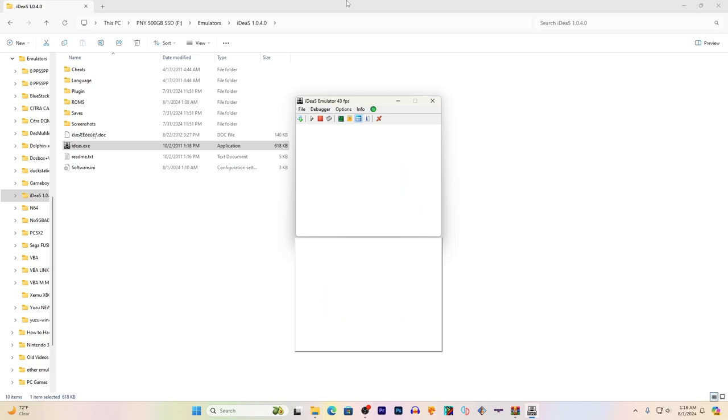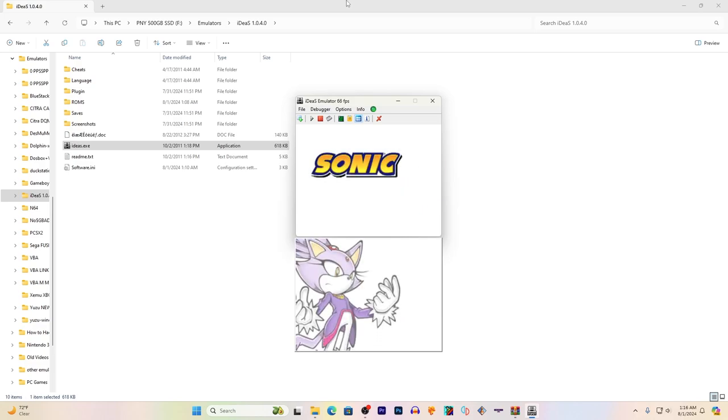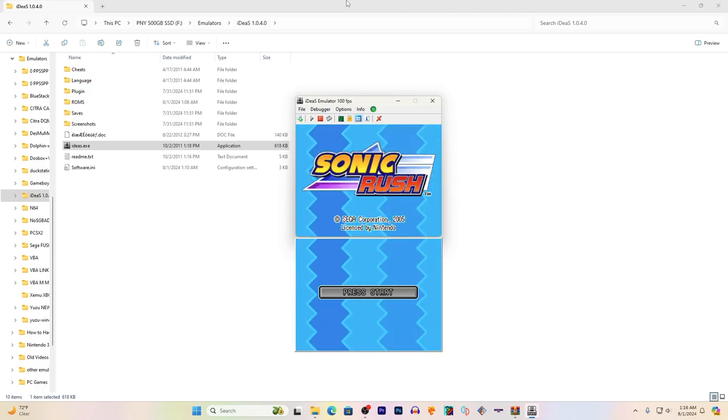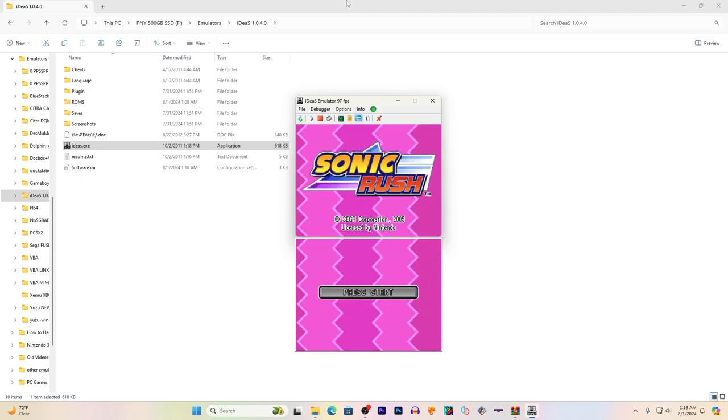This emulator is not for the modern world, as you can see by the choppy frame rate. It is for people that have lower-end, older laptops and PCs.